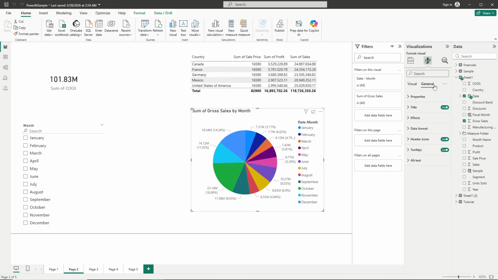Within the General tab, scroll down and click on Effects. This will expand a menu with various visual enhancements you can apply. The Effects section is where Power BI lets you add shadows, backgrounds, and of course borders to make your visuals more distinctive. Now you should see an option labeled Visual Border. This is exactly what we're looking for.